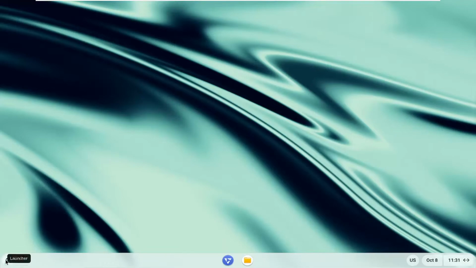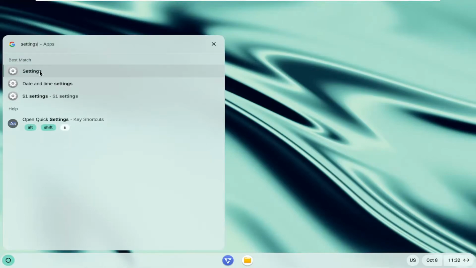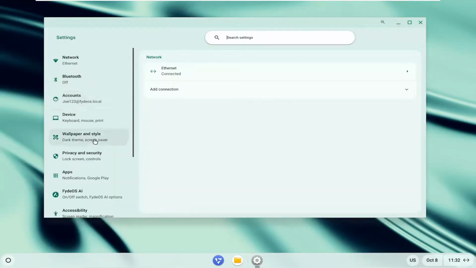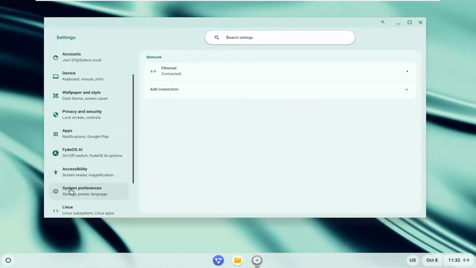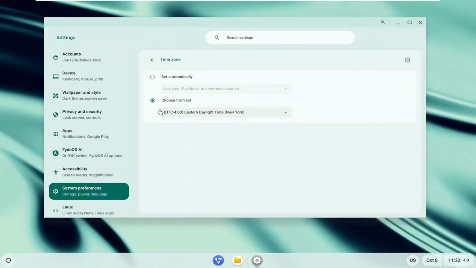So what I have to do is open up the system launcher and search for settings. Best result should come back with settings here. Go ahead and select that. On the left panel, you want to go down and select system preferences. And then on the right side, you want to first make sure your time zone is correct here. And if not, you may want to set it automatically.